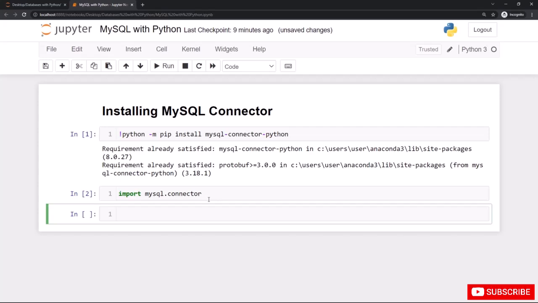After hitting Shift Enter or Shift Return, or running this cell by using the run button, if this statement is executed with no errors, you have the mysql.connector module installed without any problems, and you can use the mysql.connector after that to start using MySQL with Python programming language. And as an example, let's use the mysql.connector to create a connection to a database.